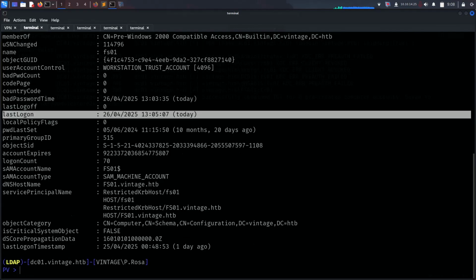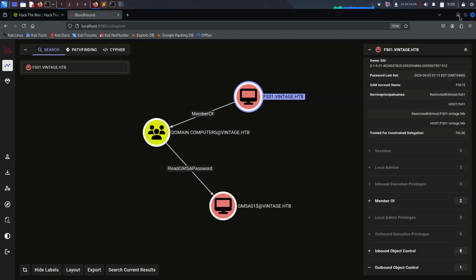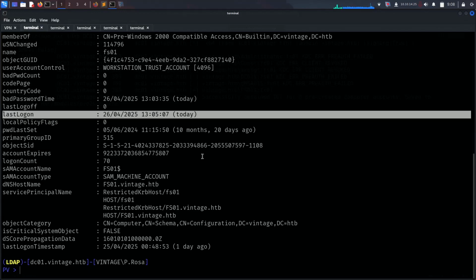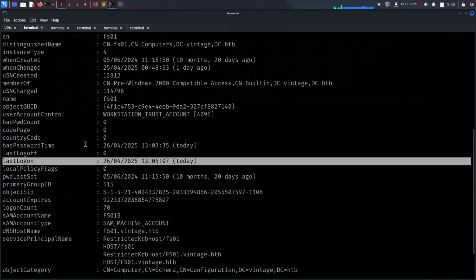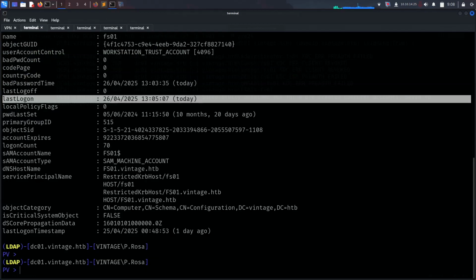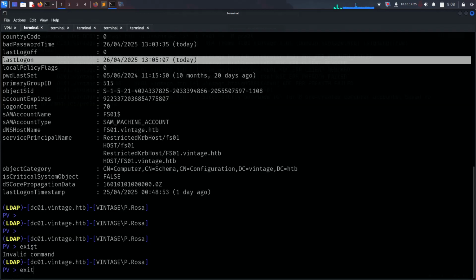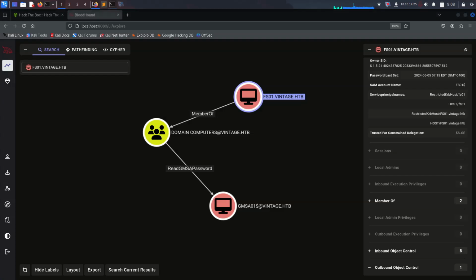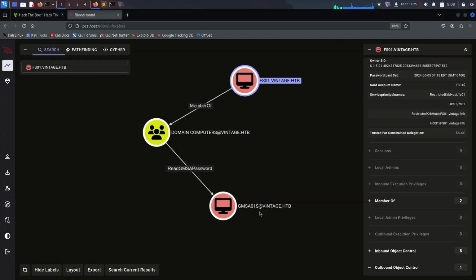So maybe it has some privilege, right? To understand it, how can we read the GMSA password here? We can use BloodHound, but it's also doable with PowerView, and we can definitely do everything manually in PowerView, but I just want to be sure we don't have to. Right, so I'm going to exit here. So now we have privilege on GMSA01, since we are a member of domain computers and can read the GMSA password.